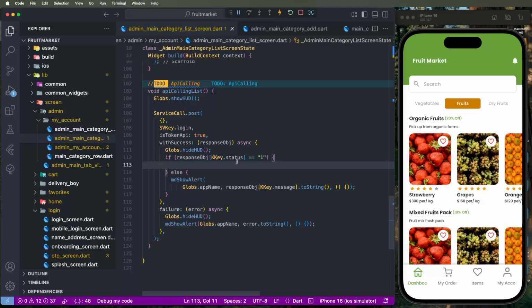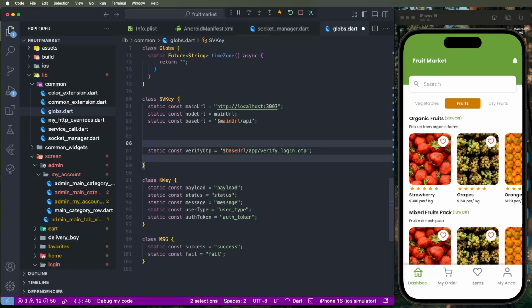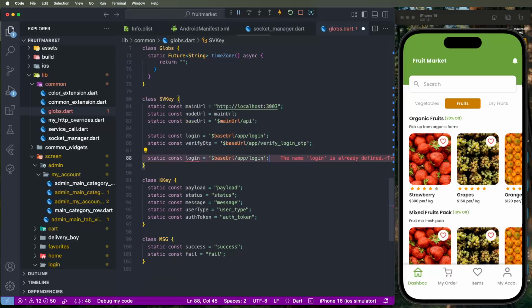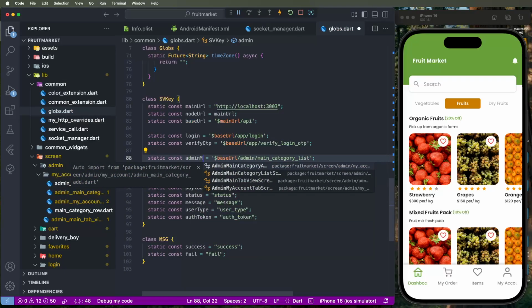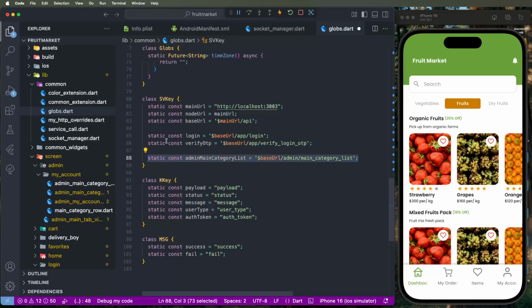Now we need to get this response. Now we need to change this API name, so we configure it. First of all, we copy this and paste it here, and we call this API name main category list. We replace the app with the admin APIs, that's why I replace it here with admin. We set this as admin main category list for the API, and we need to declare another API here.